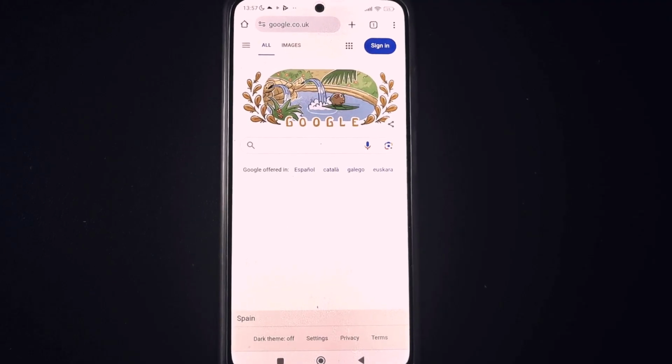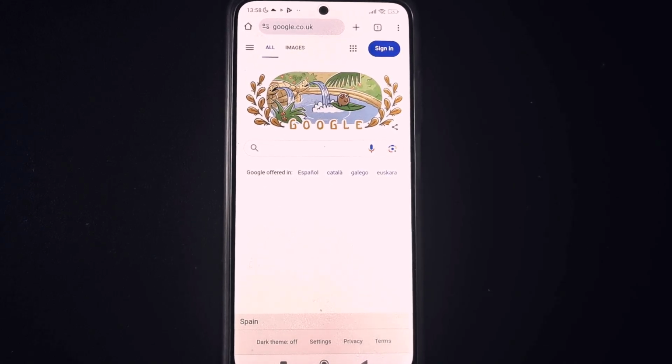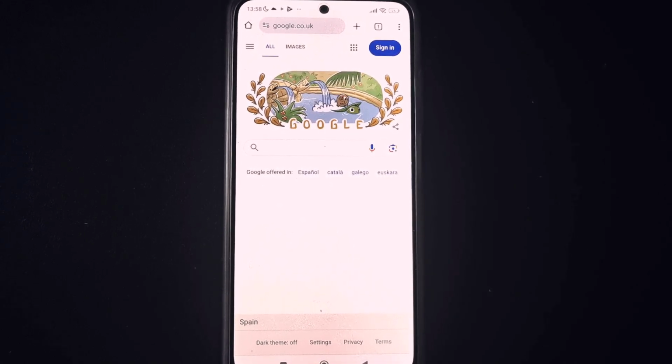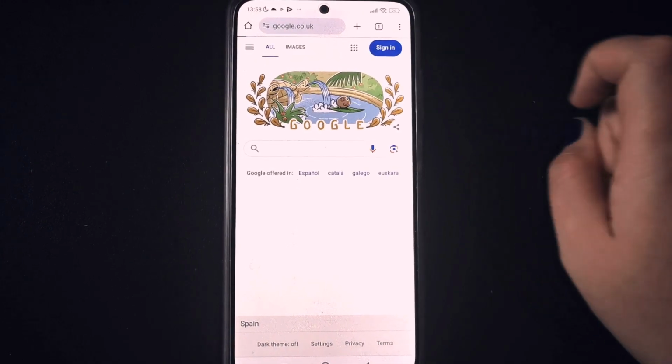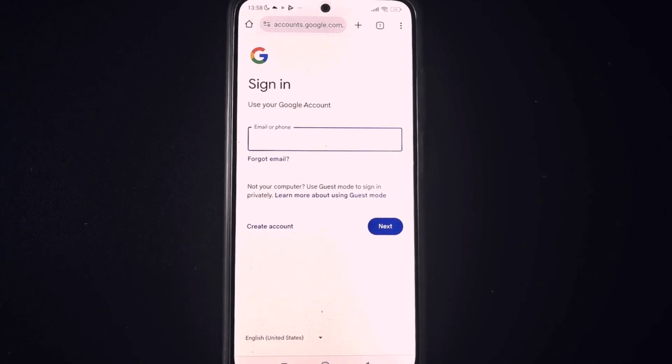Today in Solvetic, we will see how to create a Google account on Android. We start by entering the Google page from our browser. After that, we will click on the Sign In option. Then we will click on Create Account, and after that we choose the type of account to create.